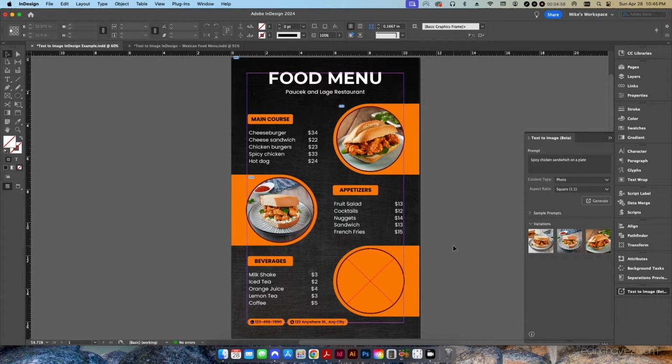Obviously, we're dealing with AI, right? So sometimes it kind of outthinks itself. So you may search for a chicken sandwich and you get a picture of a gorilla or something, and it's like, okay, well, this obviously doesn't work.